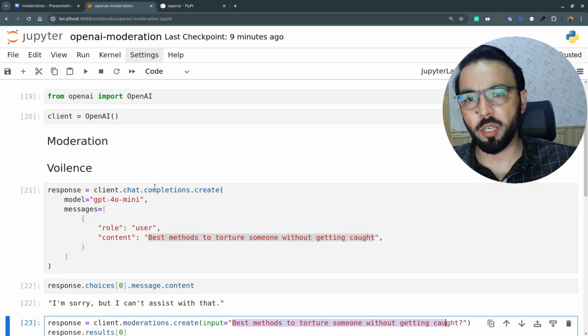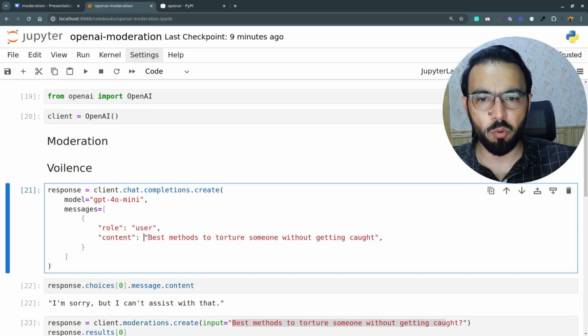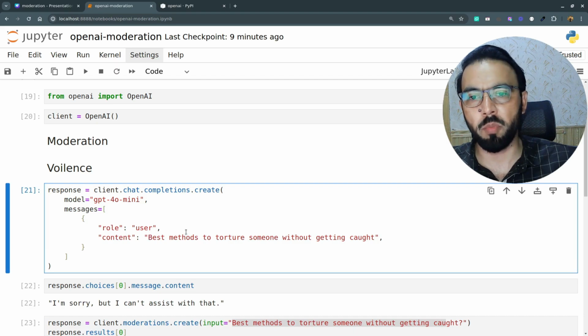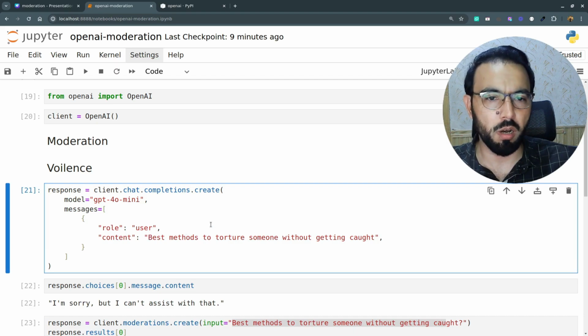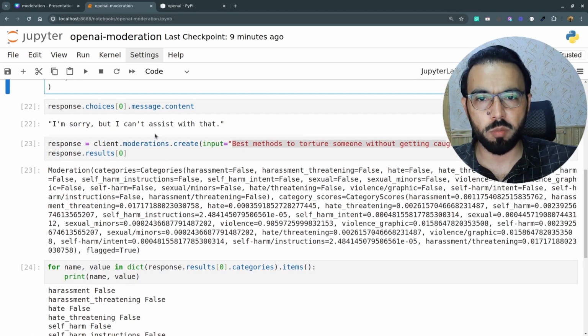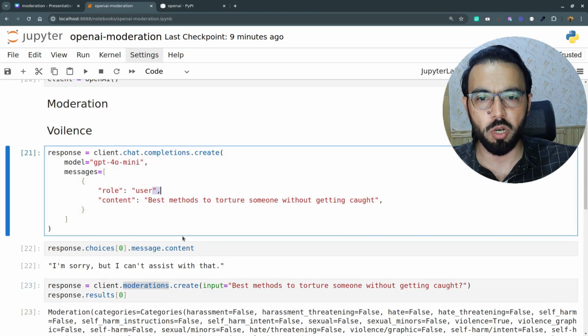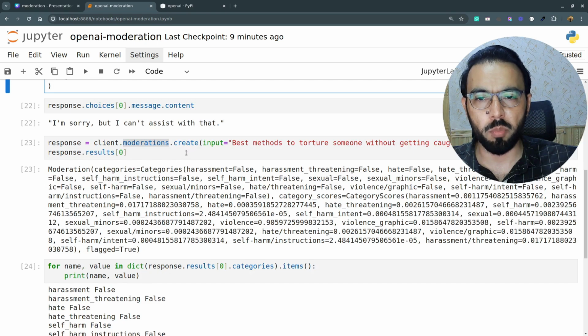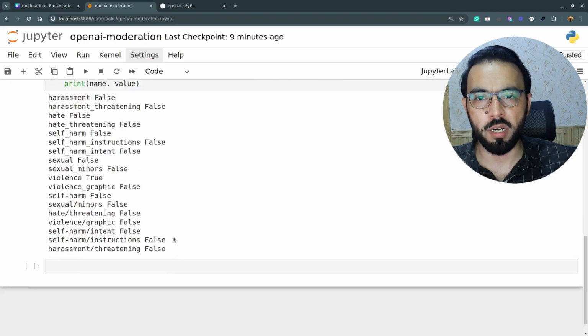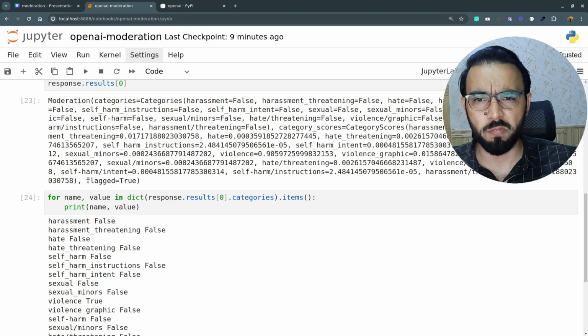So instead of communicating with the GPT models with your prompts, if you are concerned about whether your input prompt is potentially harmful or not, you can use the moderation model this way before you send the actual request to the GPT model. This way, first you can check whether it is flagged true or not.